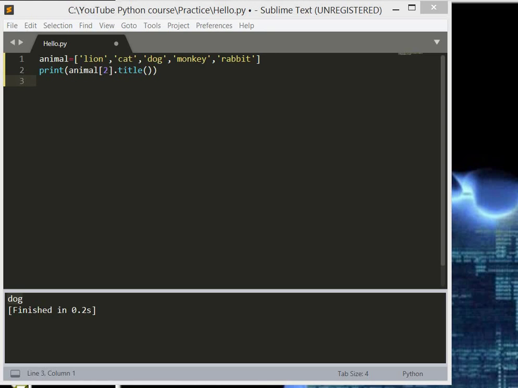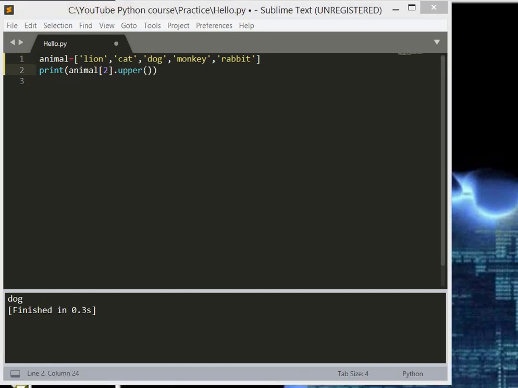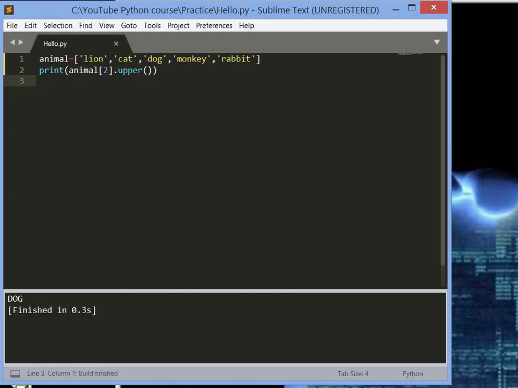So let's see. Here I'm using the title function for the second list member. If I only wanted to access the second member of the list, then I will simply type in animal[2] and it is dog. Now if I want to capitalize all of these letters, I will simply use the upper function, save it and run it. And here, as you can see, all are in uppercase.